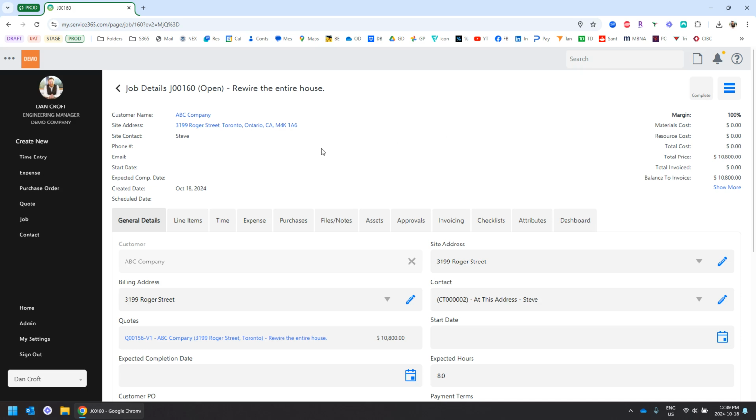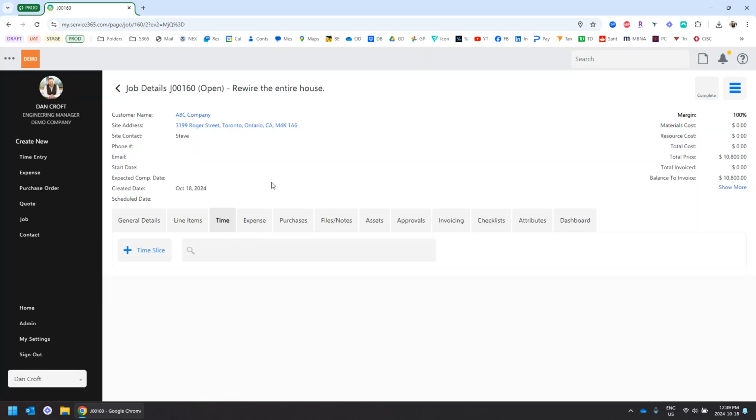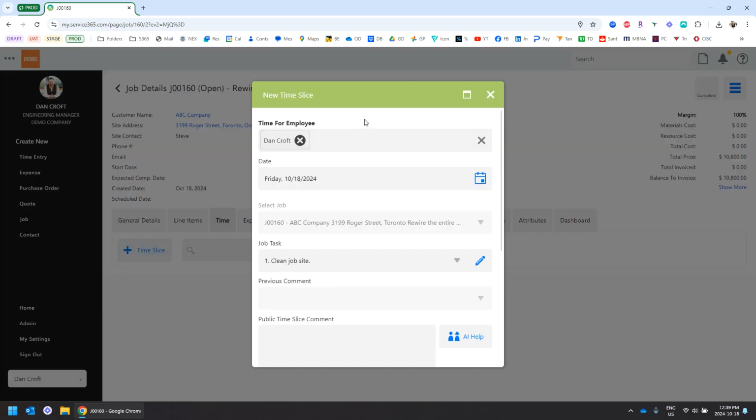So if I go over to my time tab here, how you recognize the cost of the labor is by the technician submitting their time. They can put their time on the job, and that'll go both to their payroll, and it'll make sure that the costs hit the job. So if we click Add Time Slice, this is what it looks like when somebody fills out a timesheet.